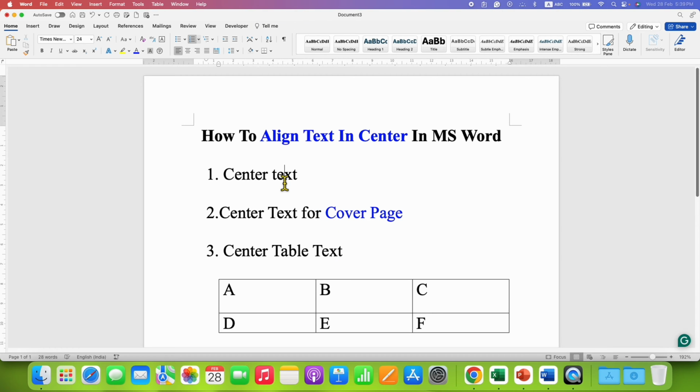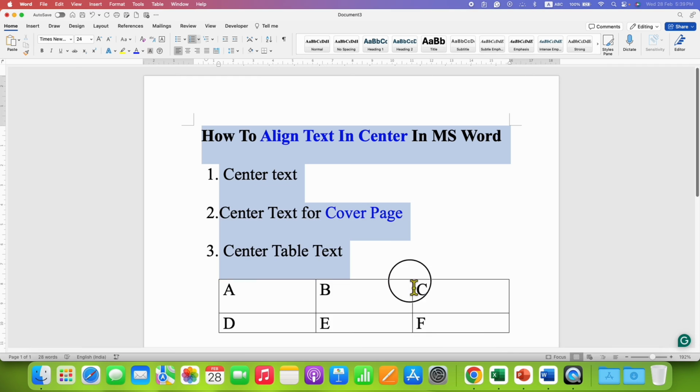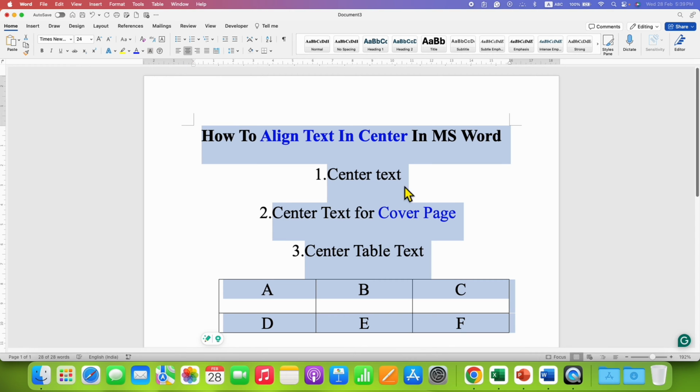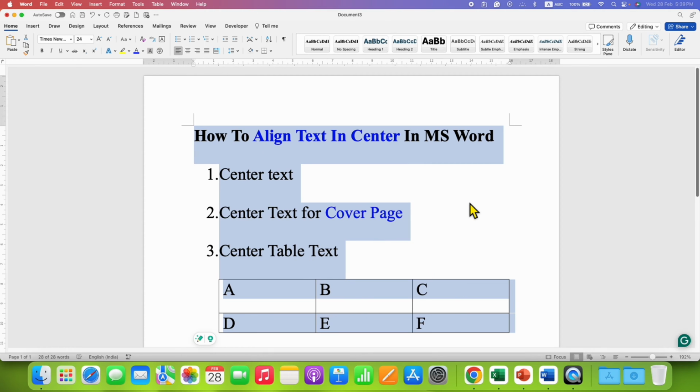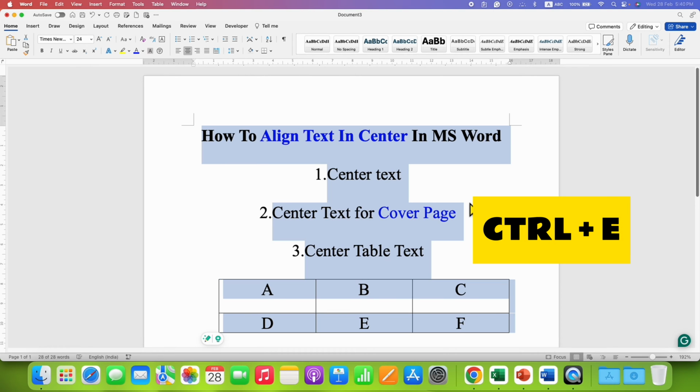So to center the text, what you need to do is first select the text using your mouse or a keyboard. And after selecting the text, you will have two options. You can simply click on this option under the Home tab, which is a center text option, and the text will move at the center. You can also use the keyboard shortcut. Press and hold the Ctrl key on your keyboard and press E and release the keys.